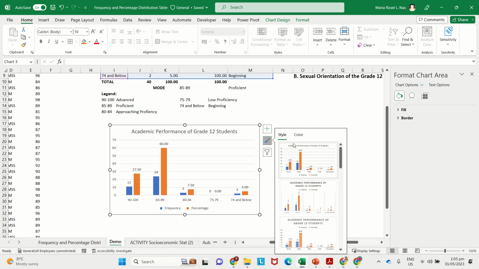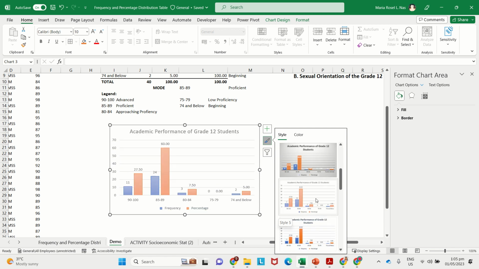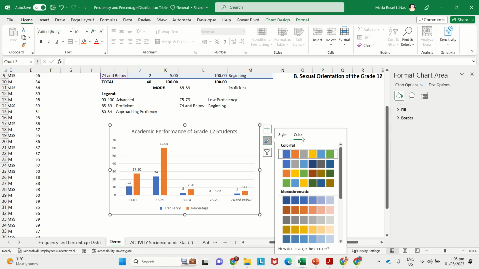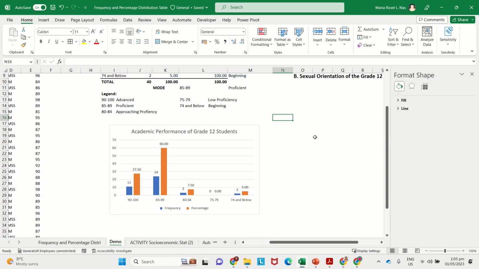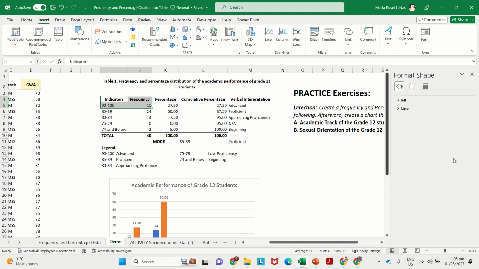You can also edit the style of the graph. For example, you can select the style and change the color scheme of your graphs. So that is how you add and edit a chart for your data. You just need to create a table for the data, and then select that table together with the headers of each of the information, go to the Insert tab and select recommended charts, and then select the type of chart that you would like to use.